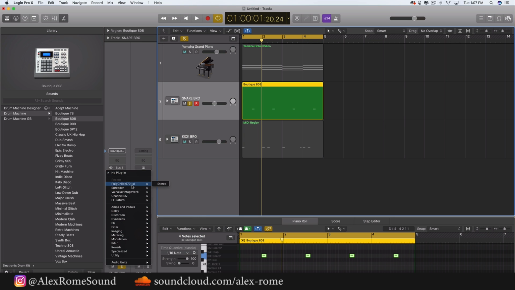Now please ignore these. These are some third-party plugins that don't come with Logic, but don't worry, I'm not using any third-party plugins today. I'm only using plugins that come with Logic. So if we navigate this list down here towards the bottom, we can see all the plugins that come with Logic Pro X.